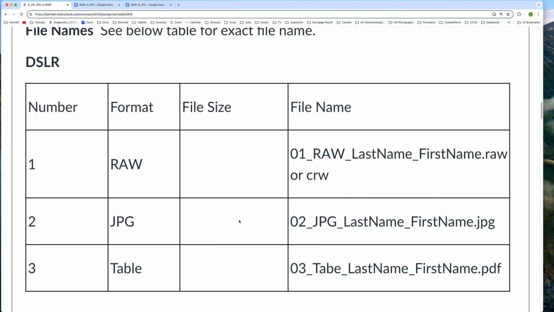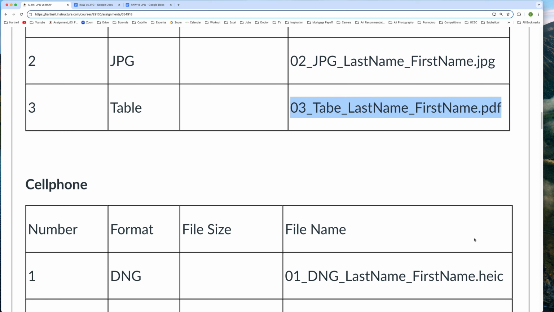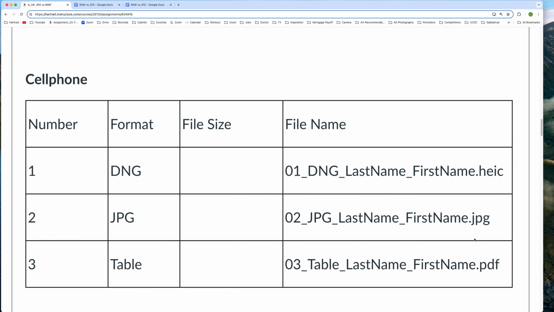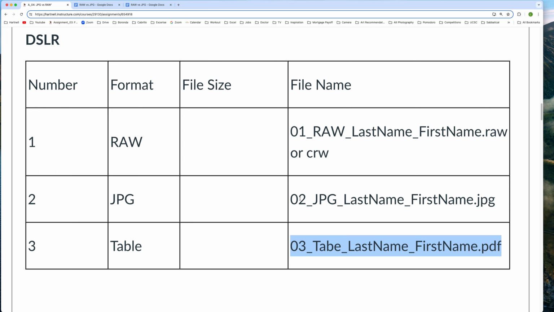So here, if you're submitting a DSLR, the file name for your table is 03_last name, first name. It's actually the same if you're using a cell phone as well. Make sure to label your images correctly for the type of photograph or the type of camera that you're using.